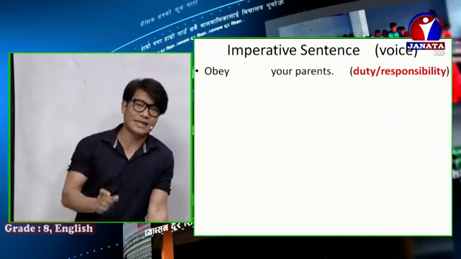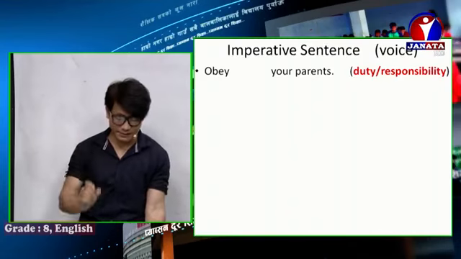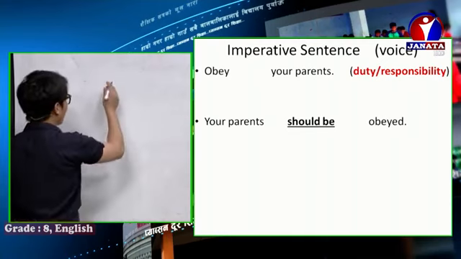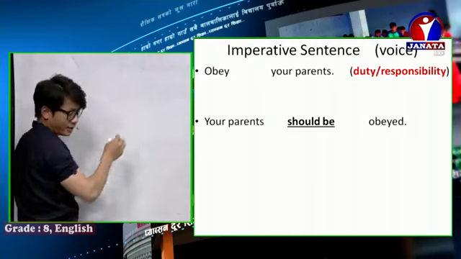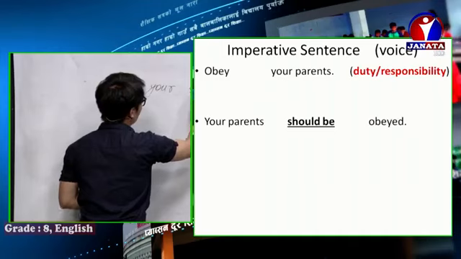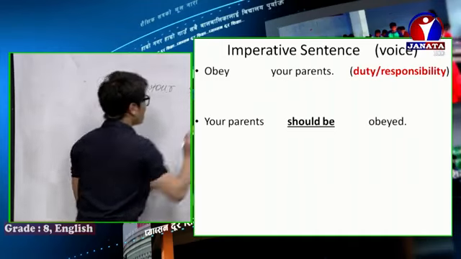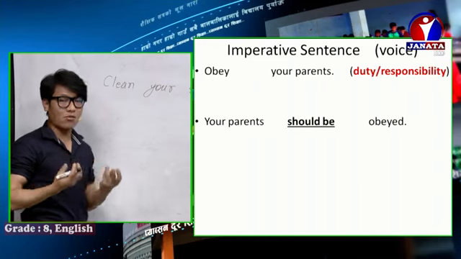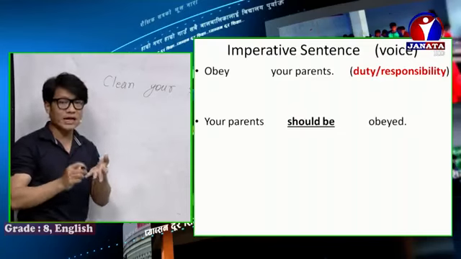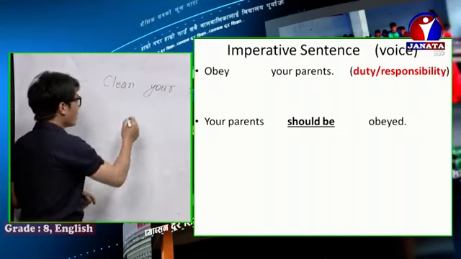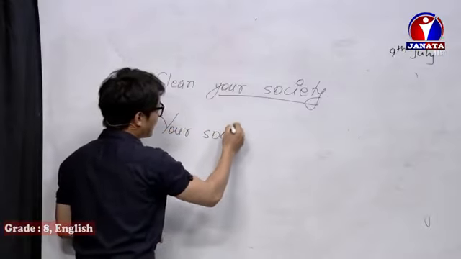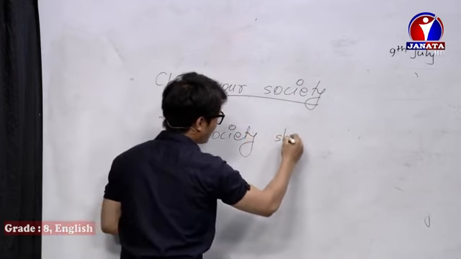Now there is also duty or responsibility. When the imperative sentence talks about duty or responsibility, then we should use "should be." Let me give you an example: Clean your society. Cleaning our society is our duty, our responsibility. So how do we change such a sentence into passive voice? First of all, we use the object. The object is your society. Then we add "should be."